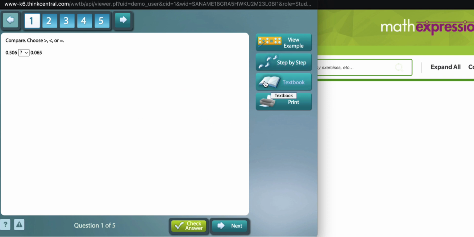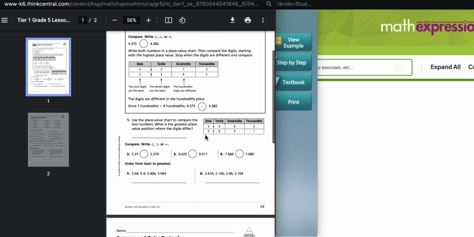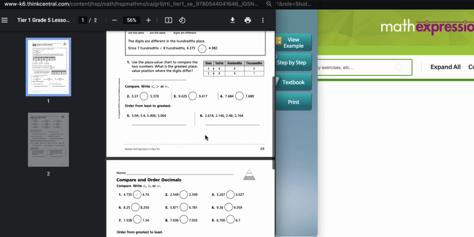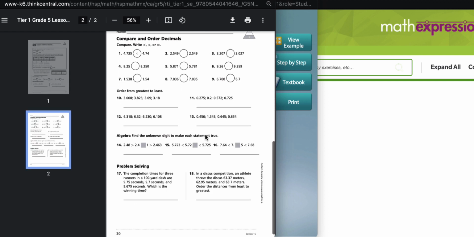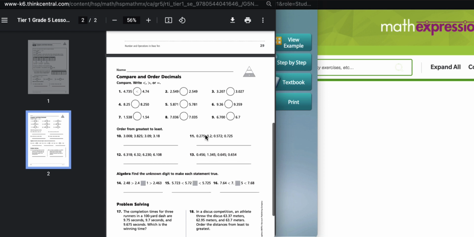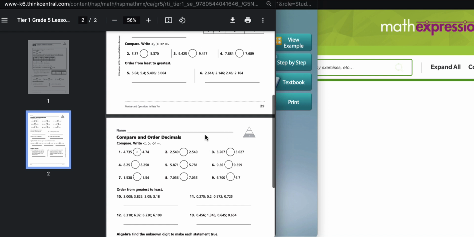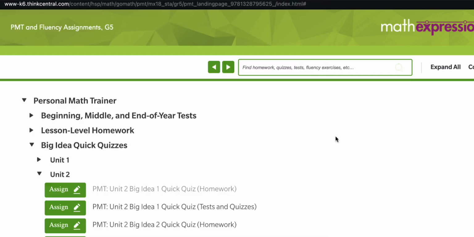Let's look at the textbook option. In this option, a PDF will generate with an explanation on how to compare and order decimals. The nice thing about this feature is that it provides additional problems that students can work through until they feel confident enough to go back into the quiz and answer one of the questions. I also should note that teachers are able to print this PDF.